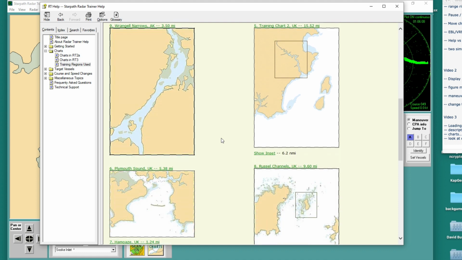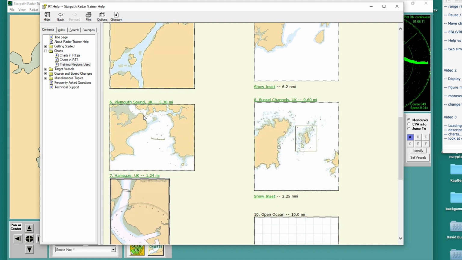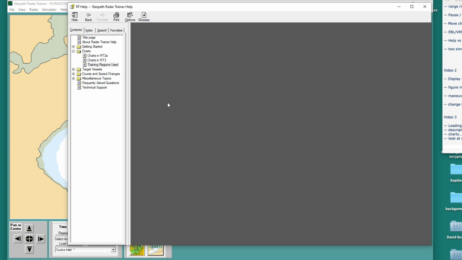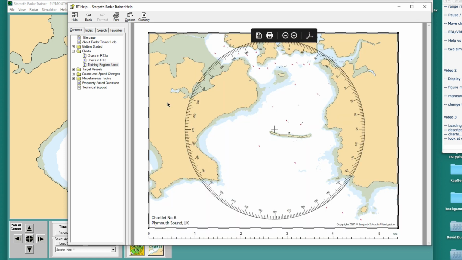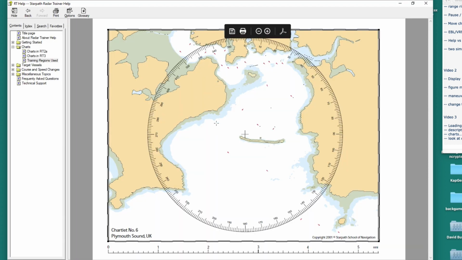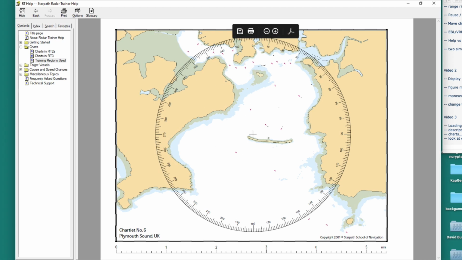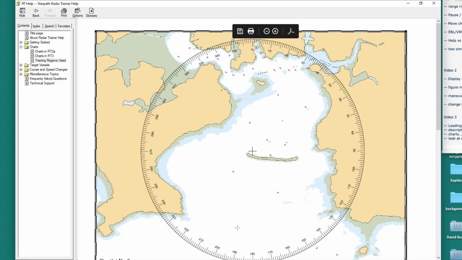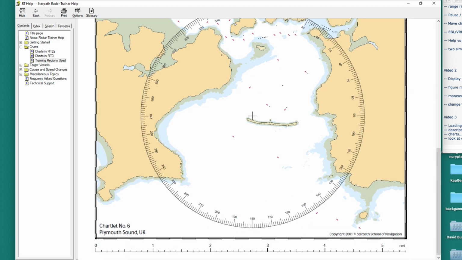Training chart of the UK, Plymouth Sound, this one. You click here, and you don't see anything, but this is the link. Now this will depend a little on how your Windows 10 program is set up. It could open this up in Adobe Reader outside of this help file, or it might open it right within this help file. It doesn't matter to us because you can print it from here just as well. You can also zoom in and look at it here. So this is that chart, and then there's a scale.